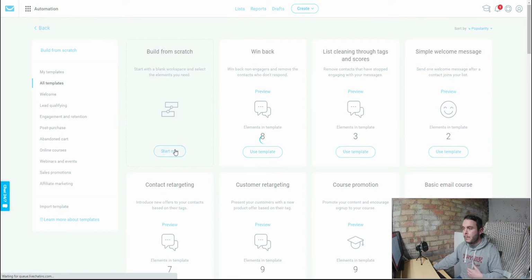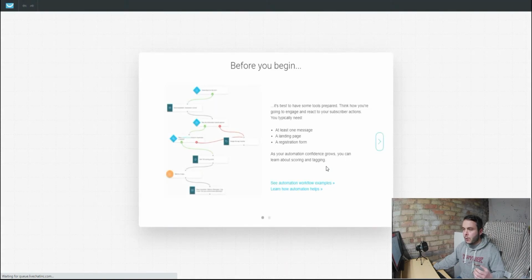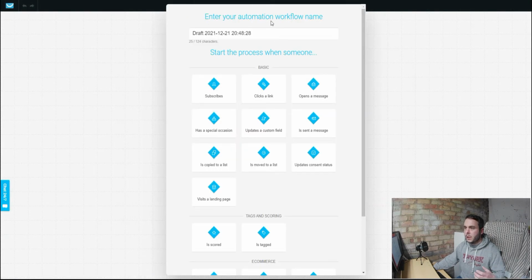So we go start now. We're going to build one from scratch, and I'm just going to show you a quick example. So the first thing you're going to see is your automation settings. So you're going to want to give it a name.